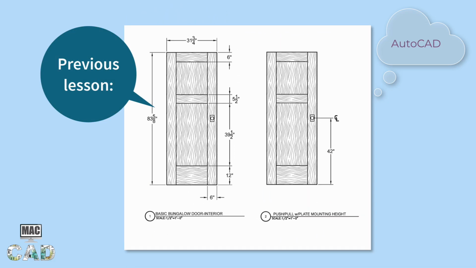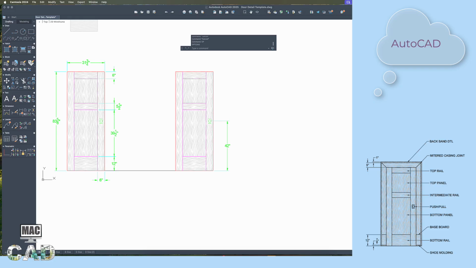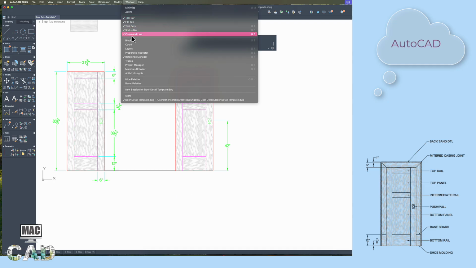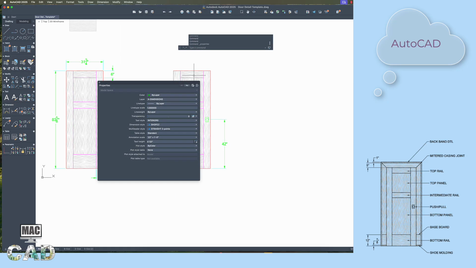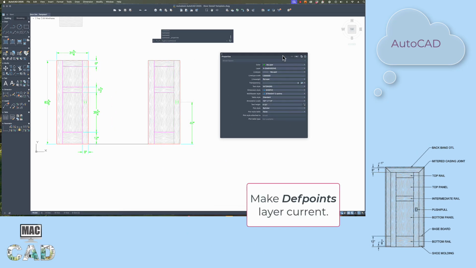In the previous video, we drafted the two-dimensional view of a basic bungalow paneled door in elevation. We made a copy of the original door elevation to show the mounting height of the push-pull hardware. In this lesson, we pick up with the same AutoCAD file and make the def points layer the current layer.